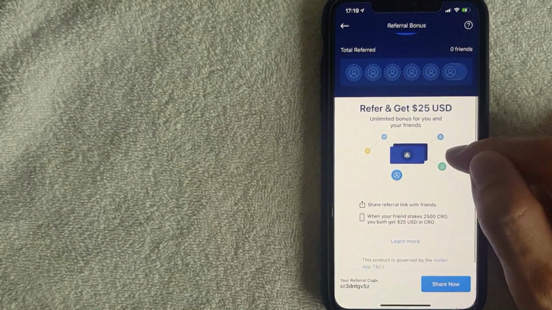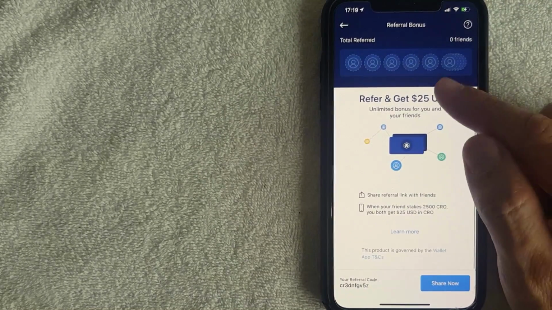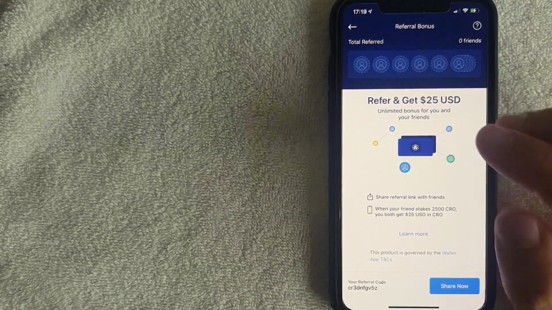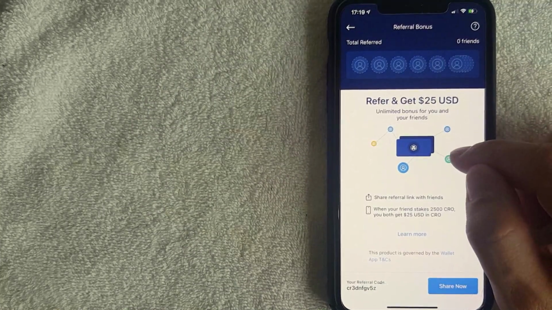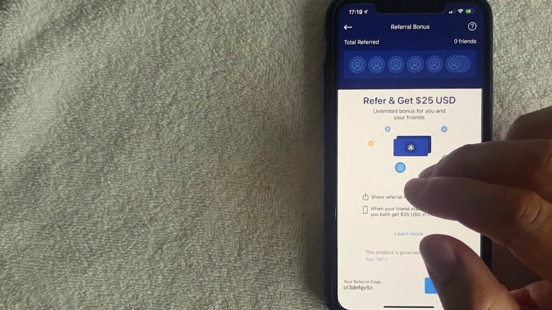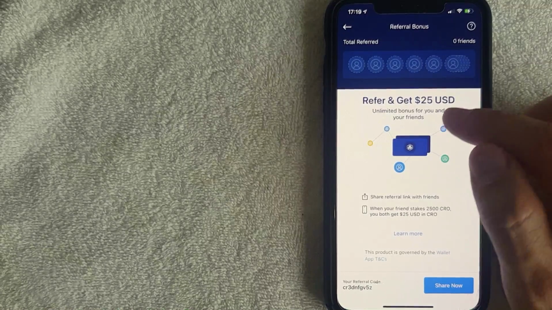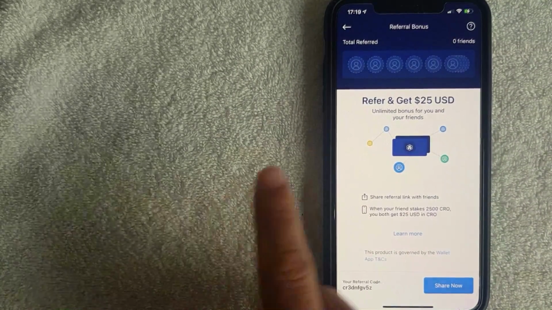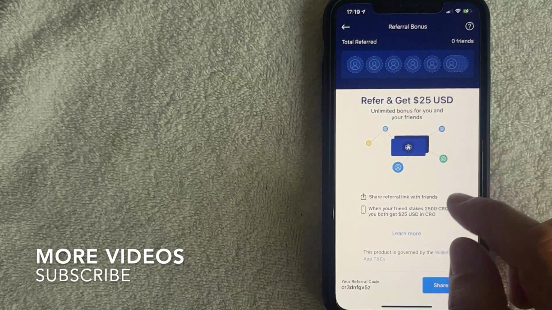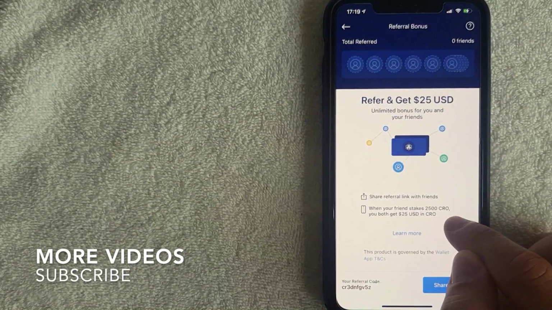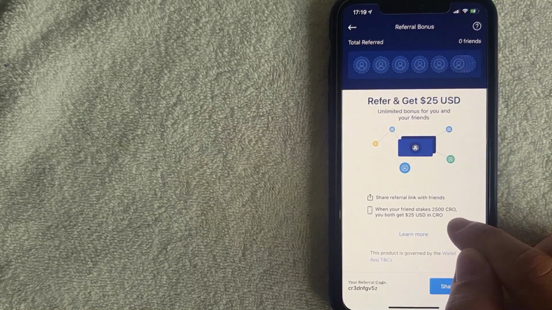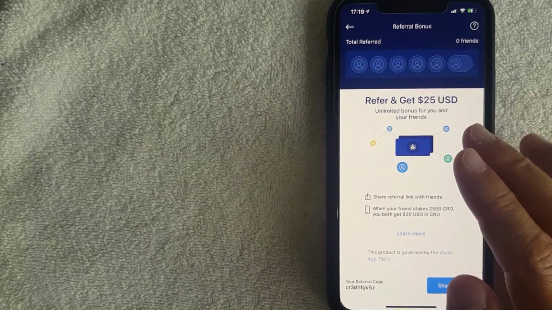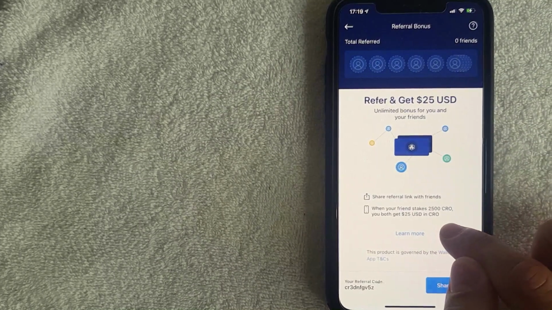If you're looking for your Crypto.com free money code, here are the terms. It says you can get unlimited bonuses for you and your friends. And this is kind of important, you want to pay attention to this. If you are going to be sending your free money code from Crypto.com to your friends or family, make sure that they know that in order for you to get 25 US dollars and them to get 25 US dollars, they need to buy 2,500 CRO, the cryptocurrency called CRO, and they need to use this app. Once that happens, you're both going to get $25 worth of CRO.